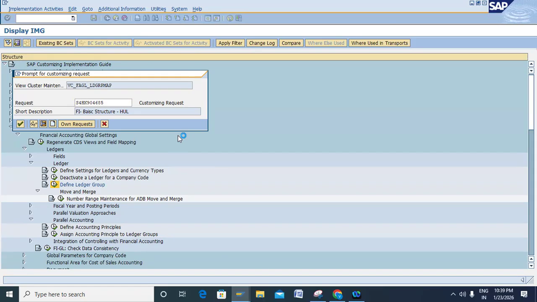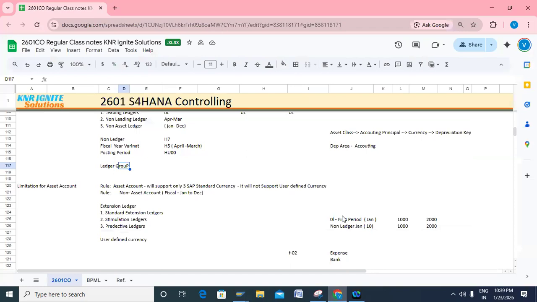Then this representative ledger will sync with your leading ledger. Anything you post in the leading ledger, a similar thing will happen to your representative ledger. And we have a separate ledger, right? H8 will perform locally like this. So when you post a transaction, it will pick the Jan period. For the non-leading ledger, you can see the values in the Jan period, which is the 10th period. Whereas in January to December, it will go in the first period, and in April to March, it will post in the 10th period.